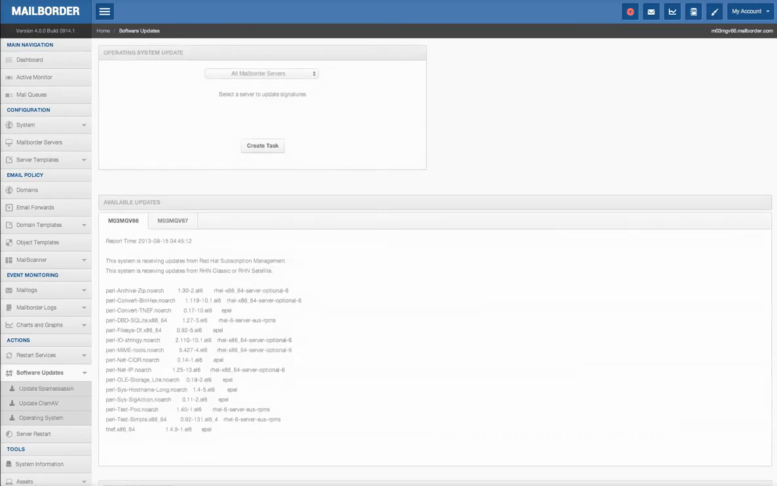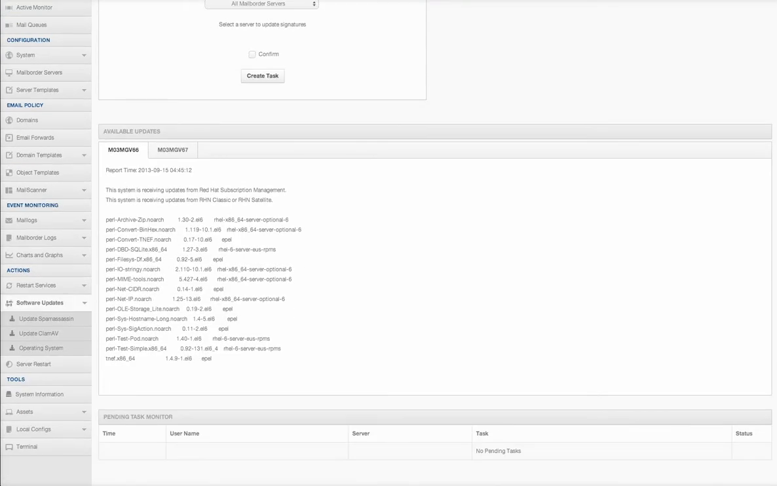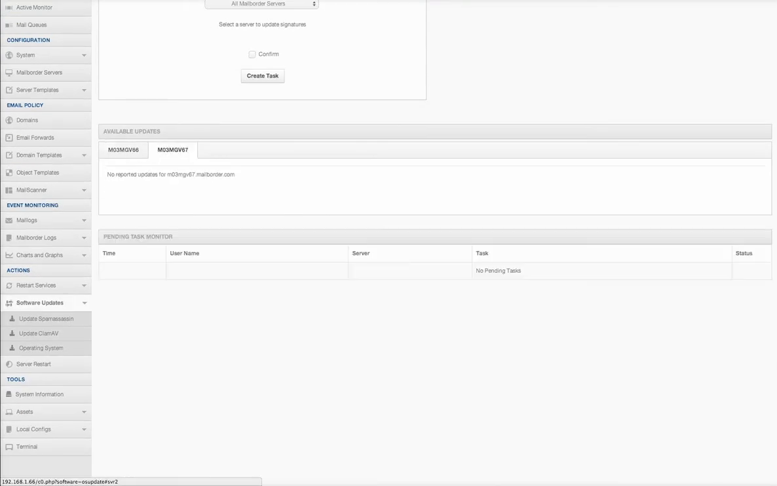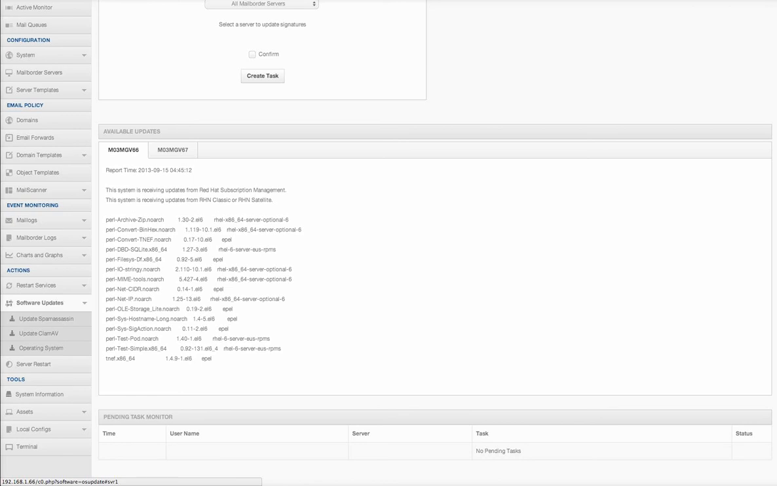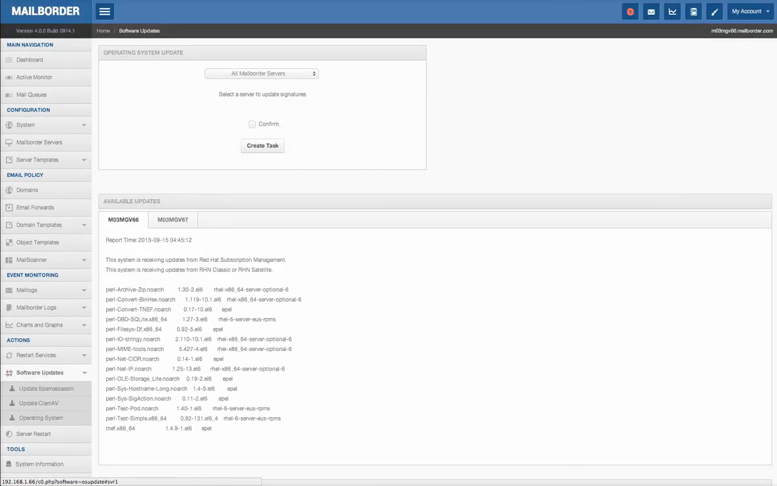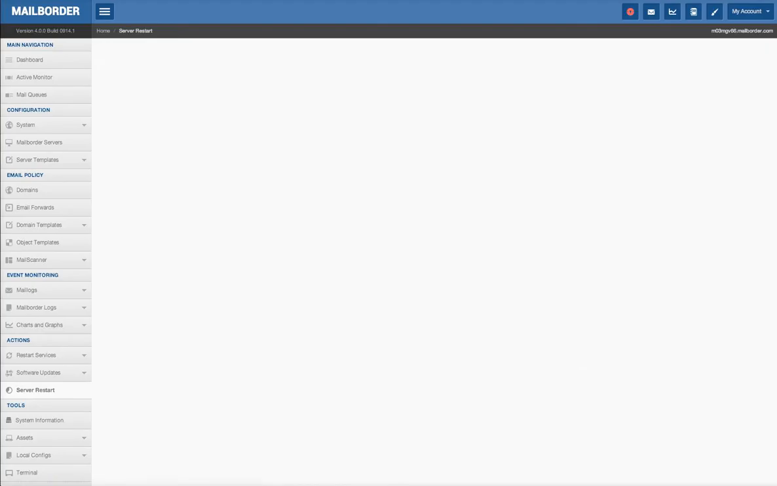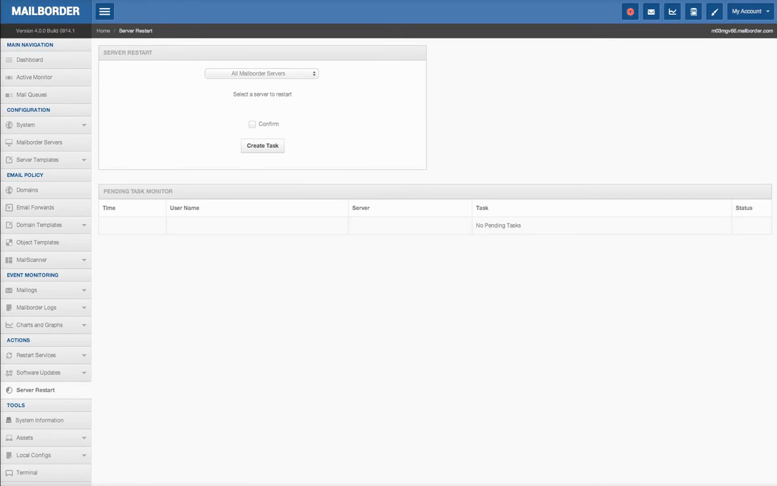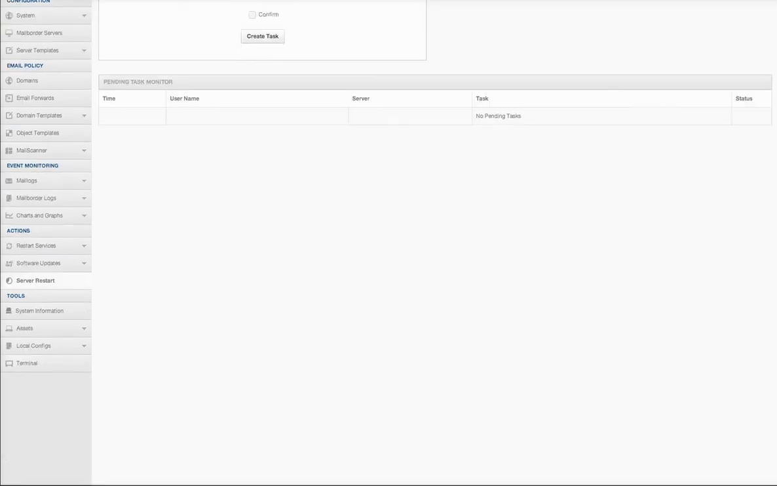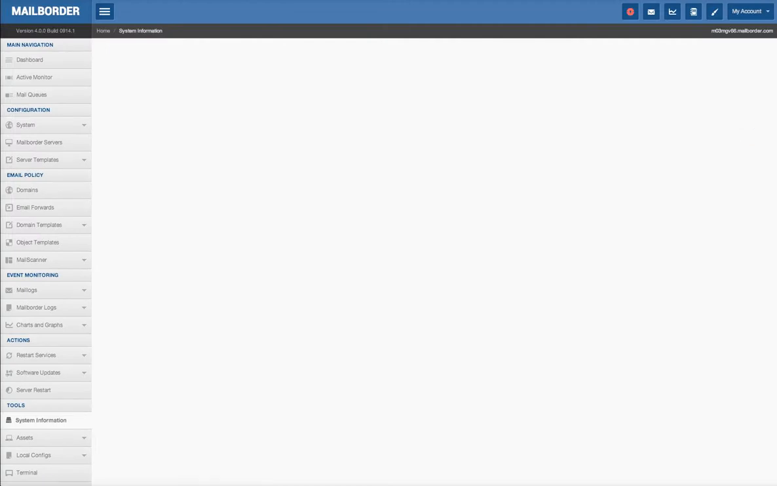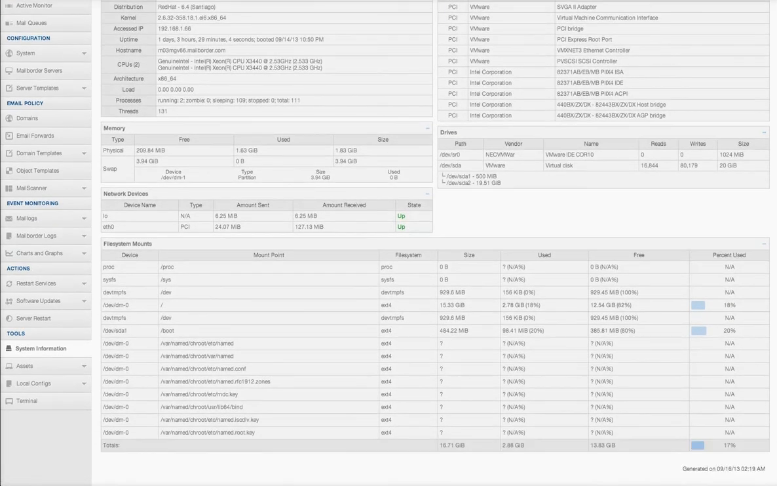If they have any patches, for example, this server has these patches available. This server has none right now. Then if I assign the task to 66 and confirm and create task, it will patch itself. You can also restart servers. You can restart all of them one at a time. System information. This is general information for the master server.